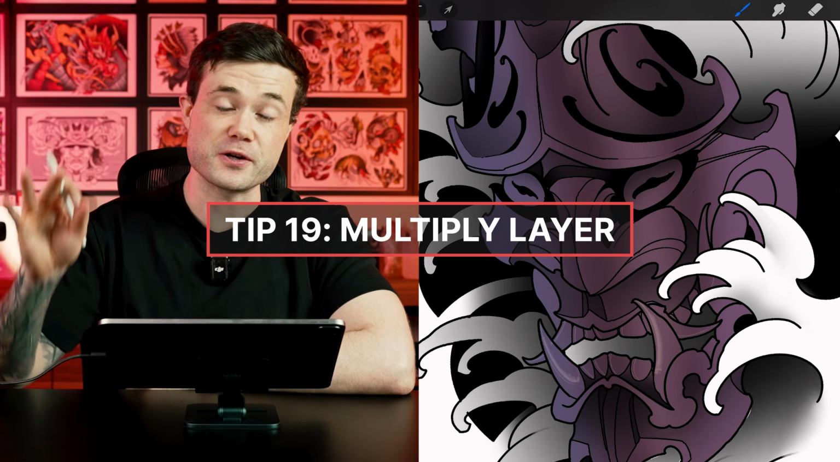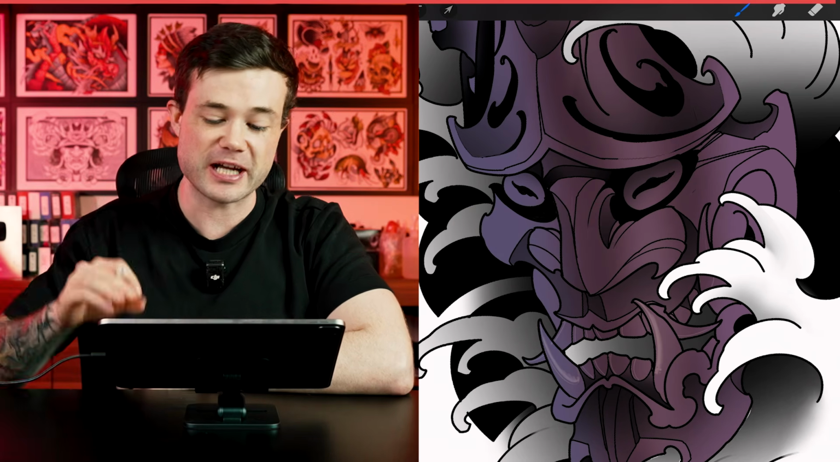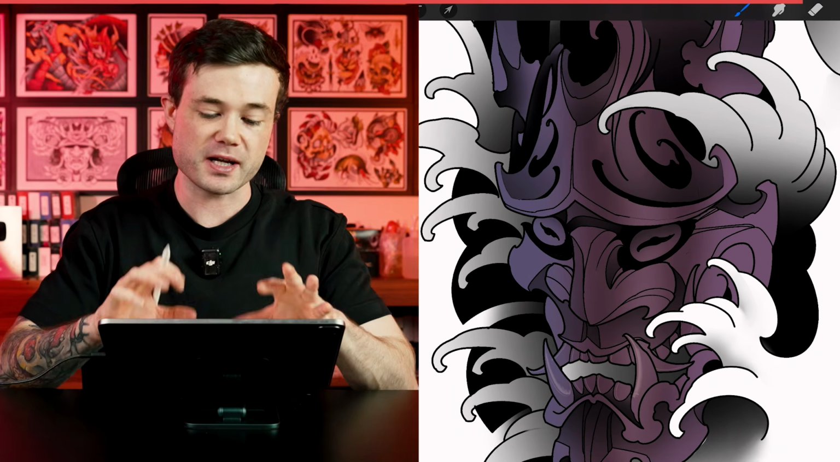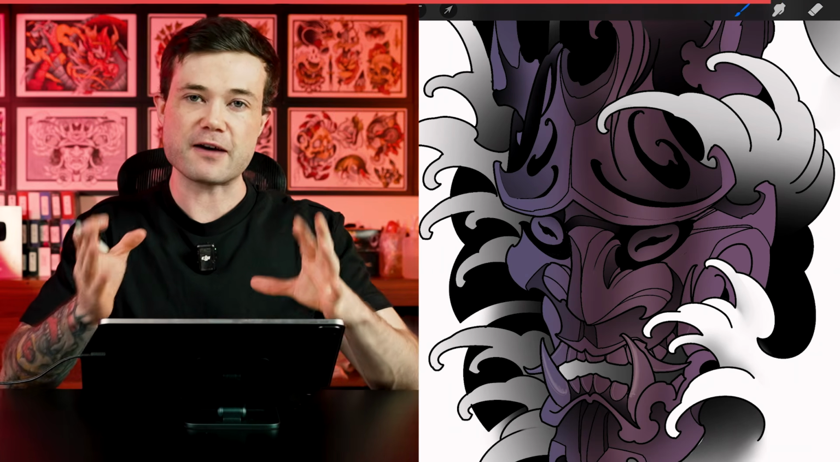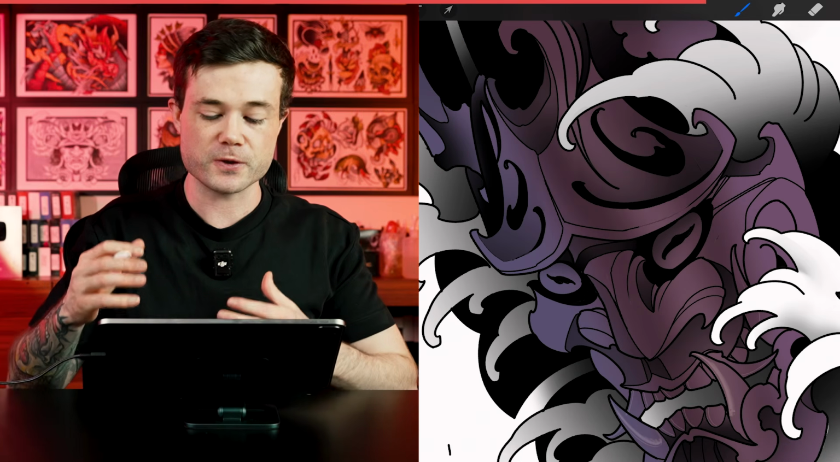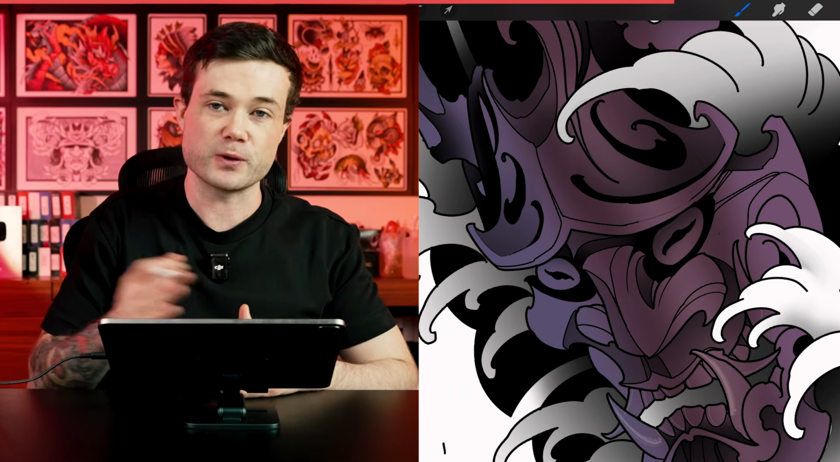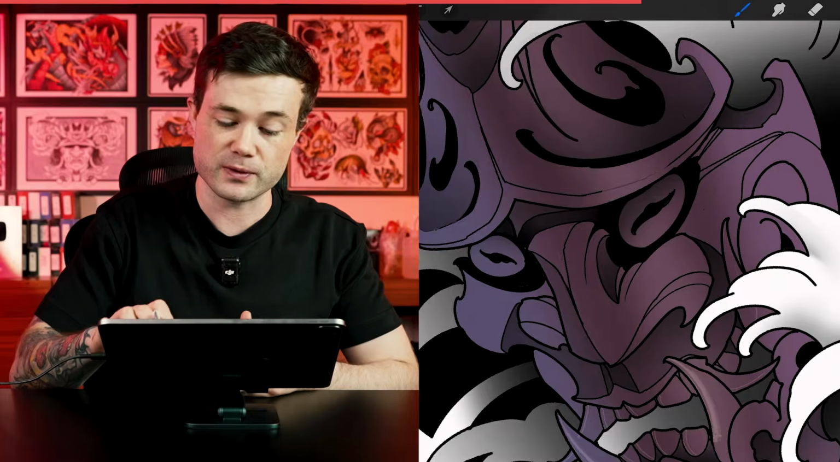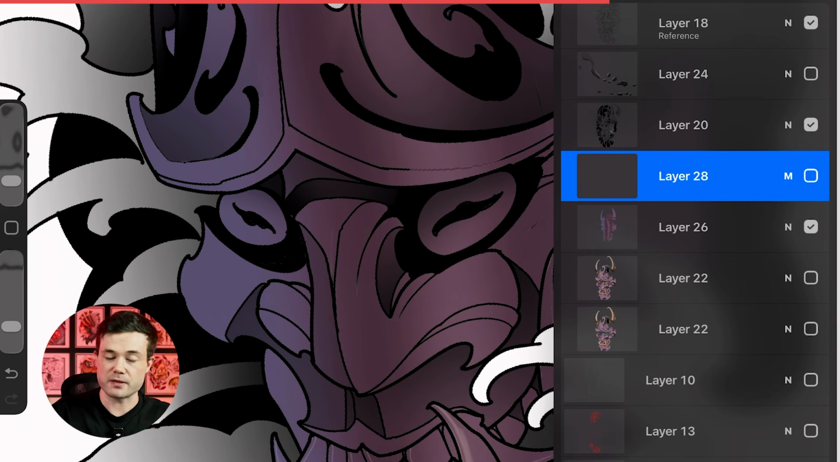Next thing I want to show you is how to use the multiply layer to add shadows. Let's just say that we've done like a multicolored piece like this. We've used the Alpha Lock and the Gaussian Blur. We've got all these cool little colors going through the piece, okay, and we want to add shadows without having to switch between all those different colors. There's a few different ways we can do it. Okay, one of them is using the multiply layer.